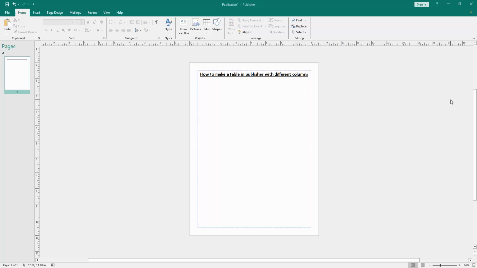In this video, I am going to show you how to make a table in Publisher with different columns. Let's get started. At first, we have to open a Publisher document. Now we want to make a table with different columns.